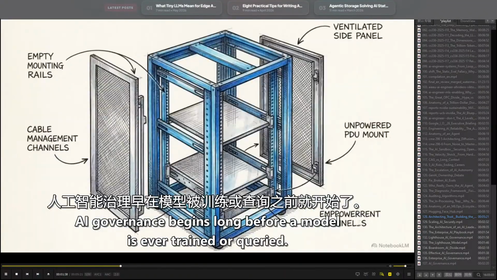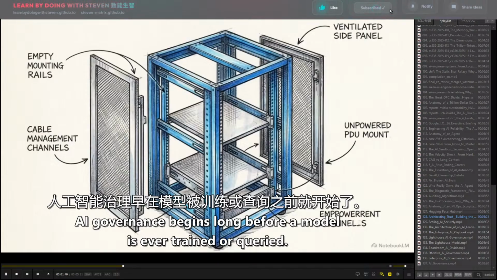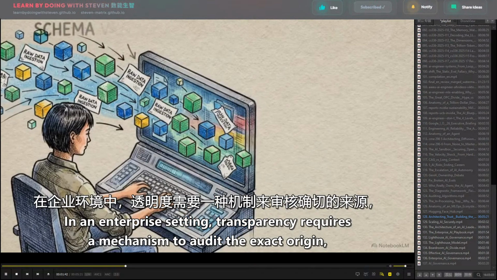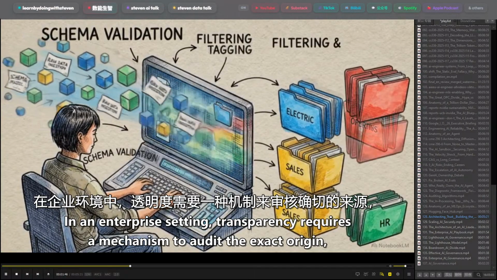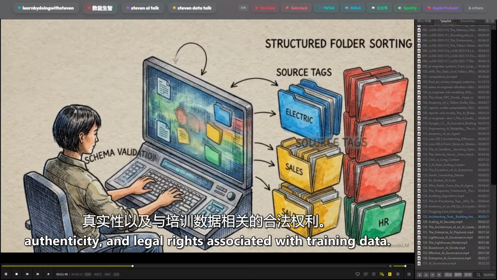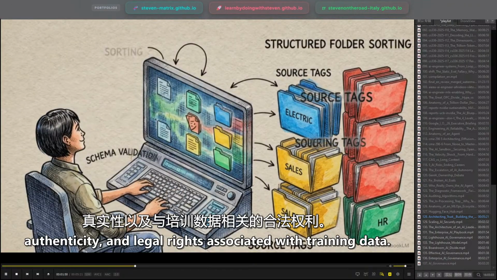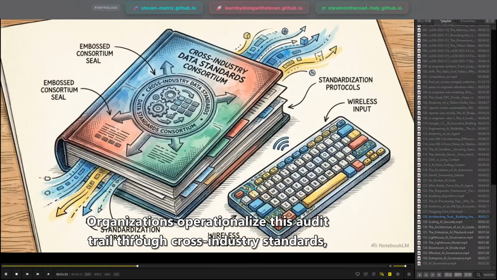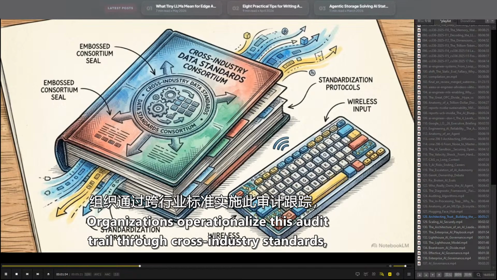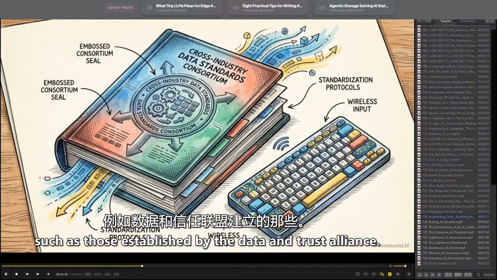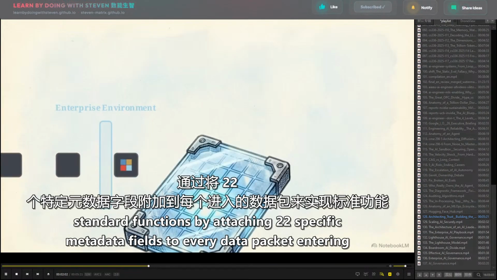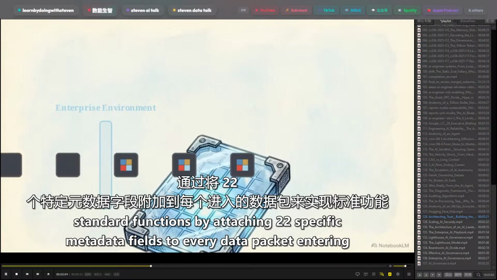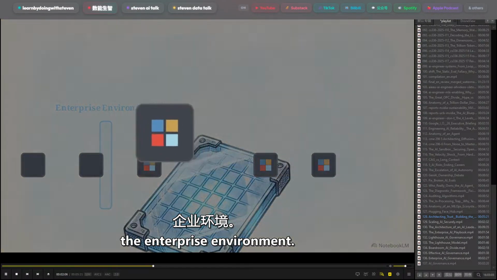AI governance begins long before a model is ever trained or queried. In an enterprise setting, transparency requires a mechanism to audit the exact origin, authenticity, and legal rights associated with training data. Organizations operationalize this audit trail through cross-industry standards, such as those established by the Data and Trust Alliance. This standard functions by attaching 22 specific metadata fields to every data packet entering the enterprise environment.